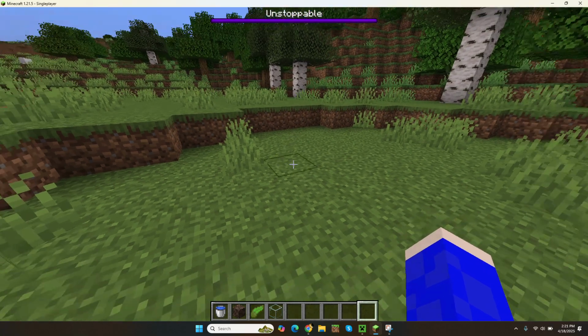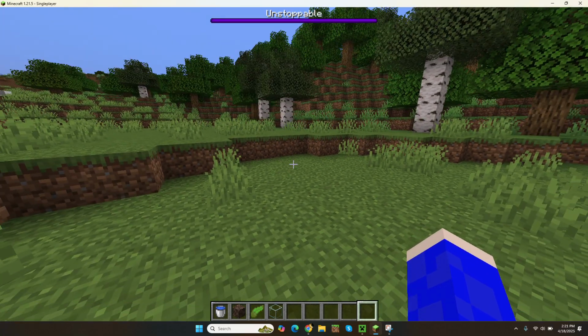Everyone. In this video, I am going to be showing you how to make a bubble elevator in Minecraft. This works in both Java and Bedrock Edition.